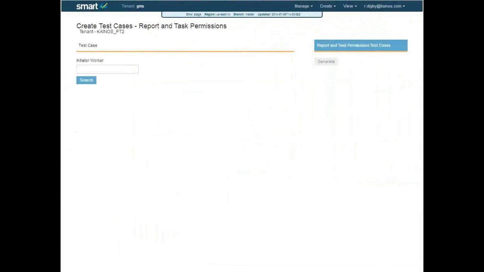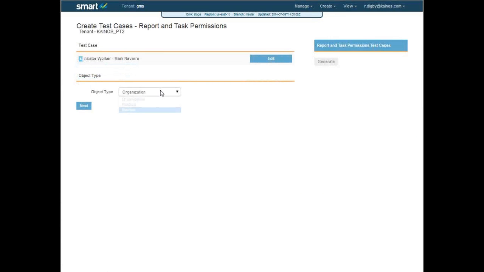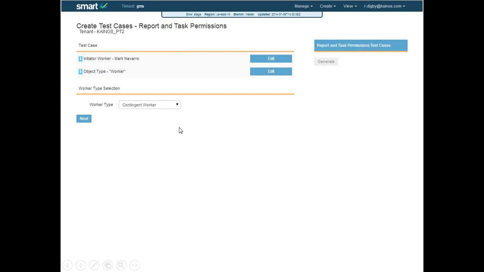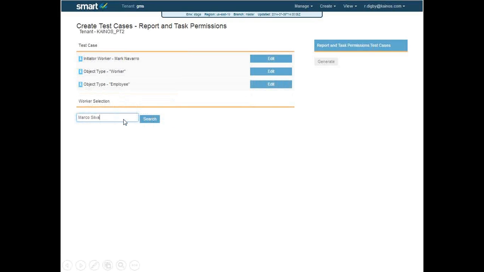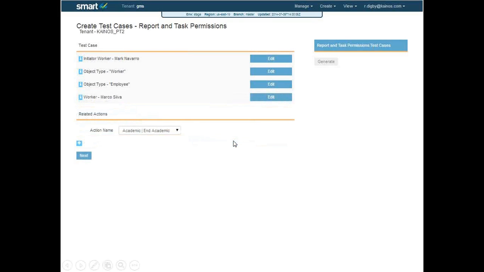I'm now going to go back to the start of the wizard and take you through an example against the worker object. Again, we select the worker that we're going to log in as, who would be the subject of our test. In this example, it's the employee Mark Navarro. And we'll select the worker object. Now we want Mark Navarro to check for an employee, and that employee is going to be Marco Silva, and we select Marco.